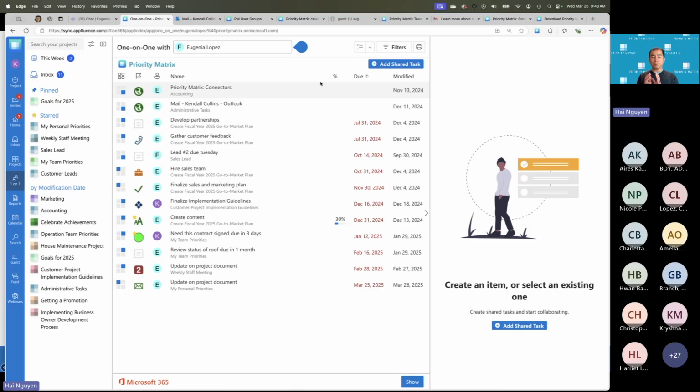And so if you manage a lot of people, there's no way you're going to click through a bunch of projects just to see the stuff that they're working on. Instead, you go to the one-on-one view and you select them, and then you'll see the tasks you have in common with them. So what that means is these are the tasks that you delegated to them, or these are the tasks that they delegated to you. And so the one-on-one view gives you that people-centric perspective that I think is very valuable.